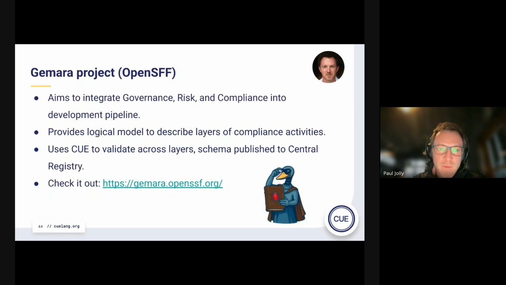Eddie Knight and Jen Power have been doing some fantastic work on the Gemara project, part of OpenSSF, looking to use Q as a validation layer. They have published a schema to the Central Registry, with links there to the actual project itself. Again, this is more of a compliance type model, in the kind of policy space, so please take a look at their project. Eddie and Jen have also done a fantastic job helping iron out a couple of bugs on the Central Registry side of things.